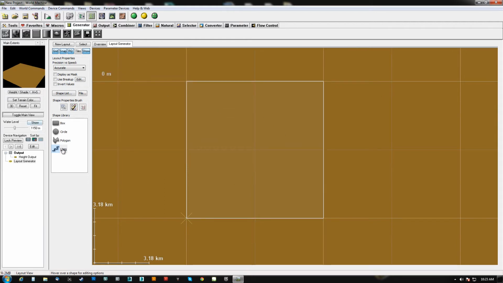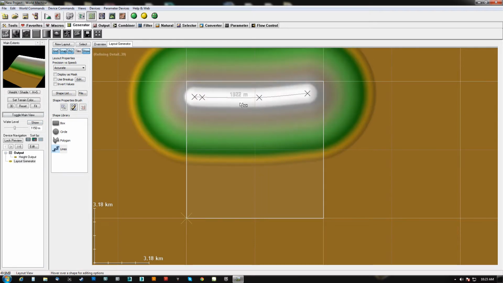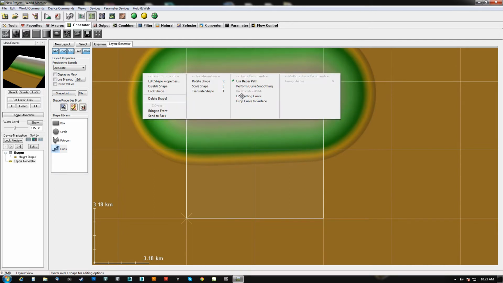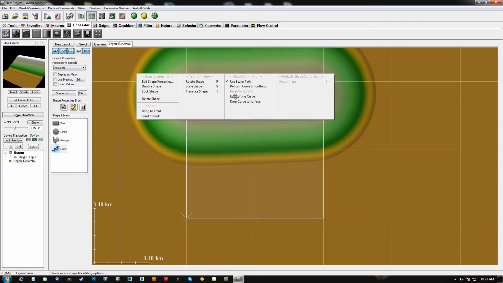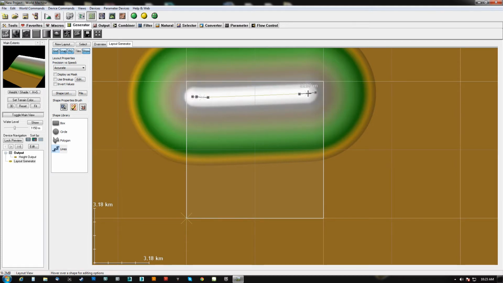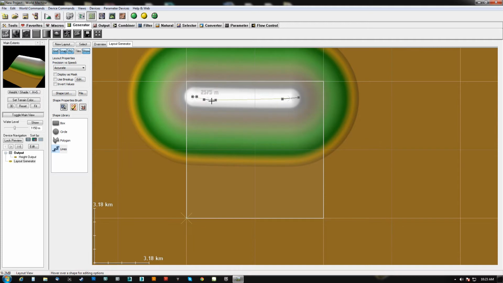I thought I could delete this single point. Hang on, let's figure out how to delete a single point. Okay, well, we can just right-click it and say delete vertex. I believe we can also right-click and say add vertex. Edit shape properties, delete shape, bring to front, send it back. Okay, so if we right-click, yeah, it doesn't look like there's a way to add a vert. So in this case, I have three, which is actually, a lot of times, more than enough.